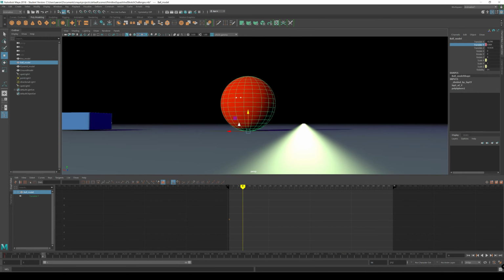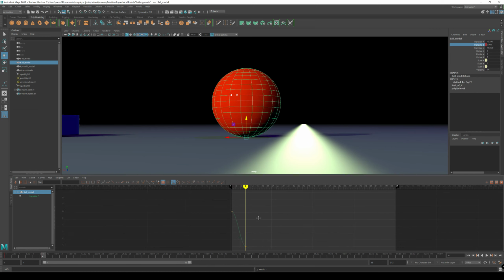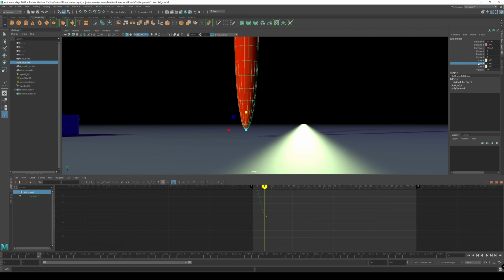Then right click this translate Y again, key selected. Just kind of see how that goes. Okay, so it drops in. There's no stretch on this yet, so we want to stretch this ball out, giving the impression that gravity is working on it. So switch to scale tool, and it is going to be at its most stretched just before it hits the ground. So I'm going to go back 1 frame, stretch it out quite a bit, and then right click on scale Y and key selected.